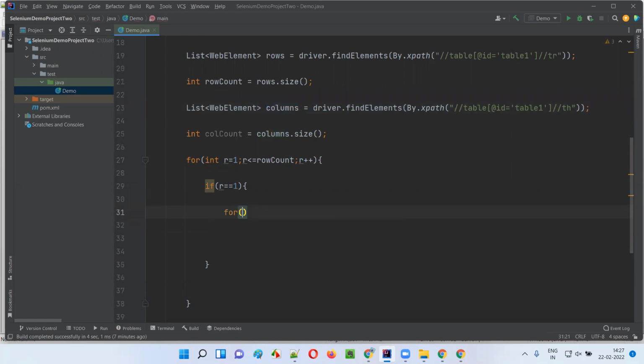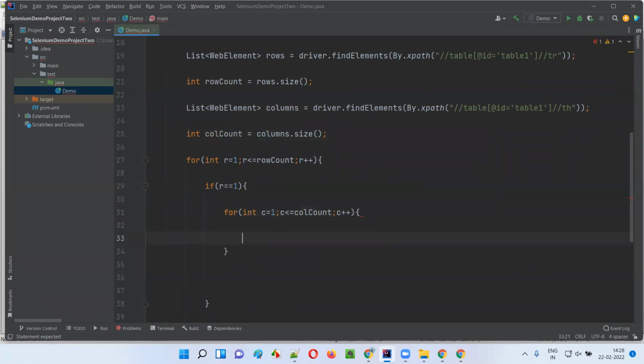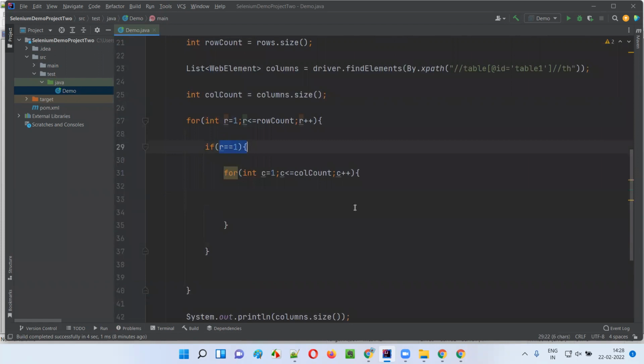I'll write for int c is equal to 1. c less than or equal to what is the column count, guys? Column count, right? Column count. Okay. Here I counted the number of columns. c plus plus. Okay. And here I'll write the thing. What I want to print here. Row is equal to 1 means here I have to give the XPath expression something like this. Okay. So in this case, I need to append this c with this th. I'll tell you how to do that.